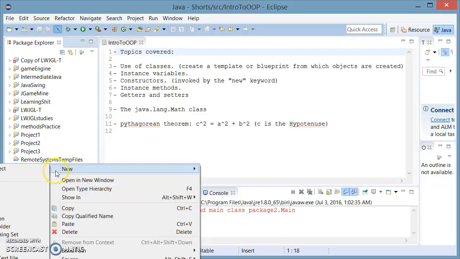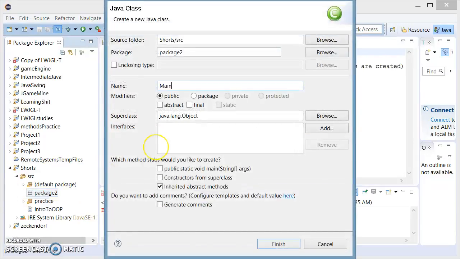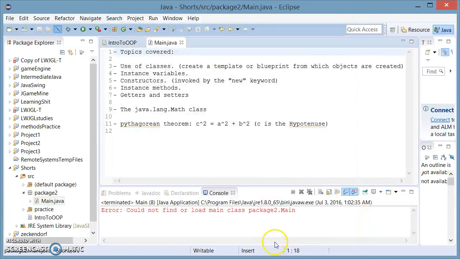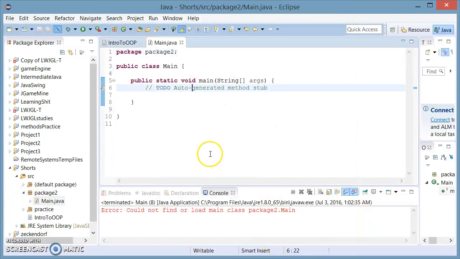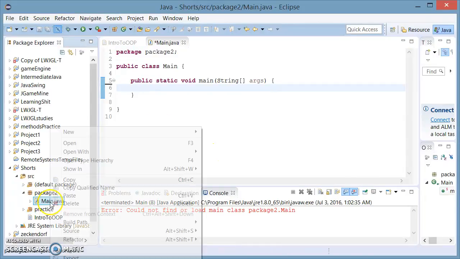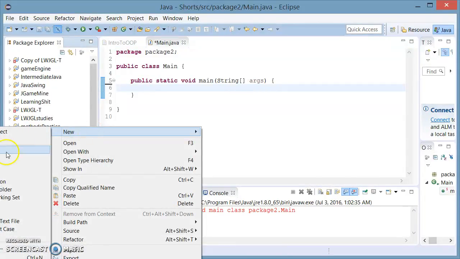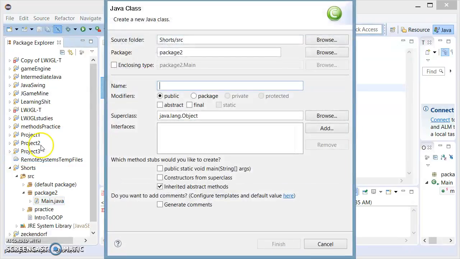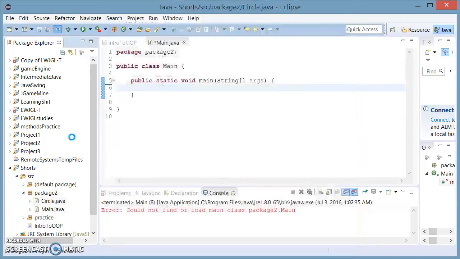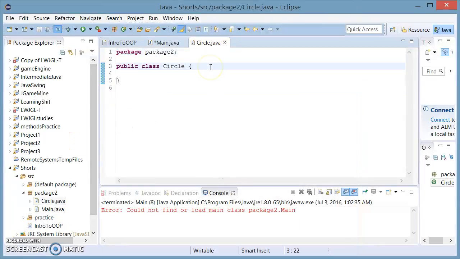Inside this package, I'm going to create two new classes: a main class, in which our main method is going to exist, and a class for the object that I would like to model, which is going to be a circle. Now, to model a circle completely in two-dimensional space, I need exactly 3 instance variables.